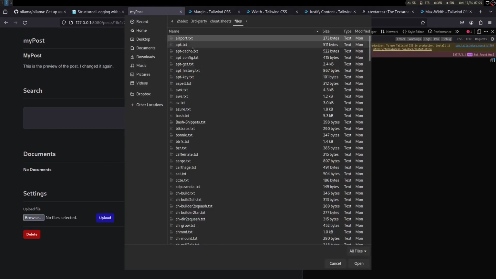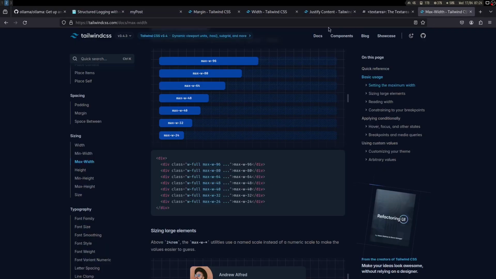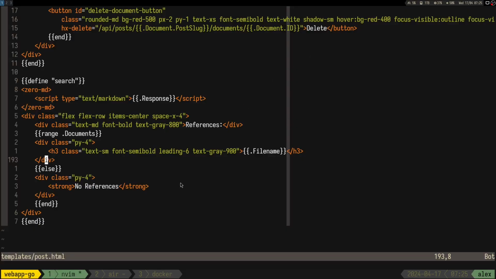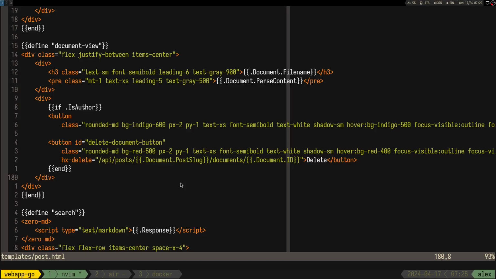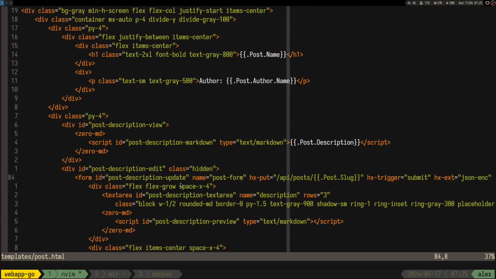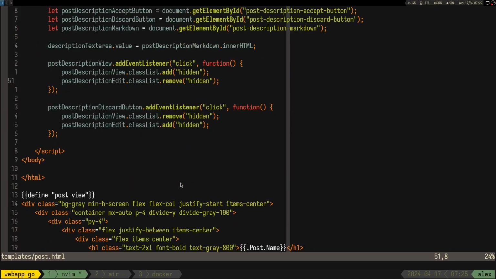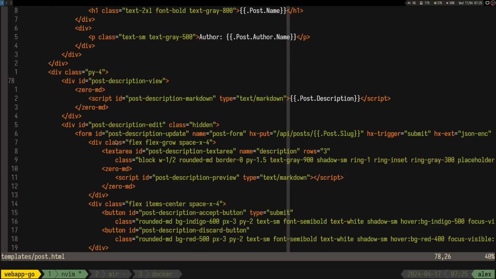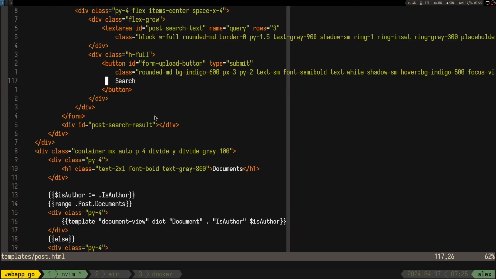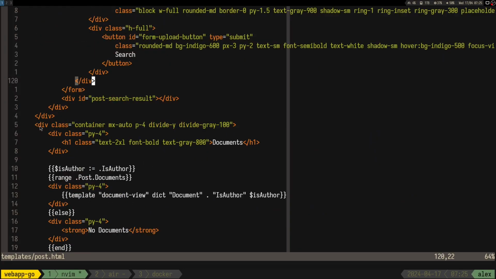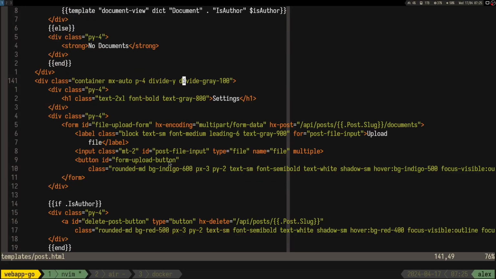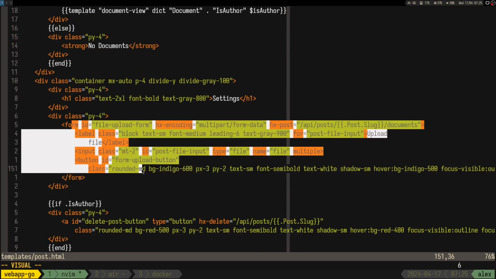Now for the documents, I said that I want clicking on open to actually do the upload. So let's see how we can do that. Where's the file upload? Should be inside of post view. So inside of post view we have search, the list of documents, and the file upload.